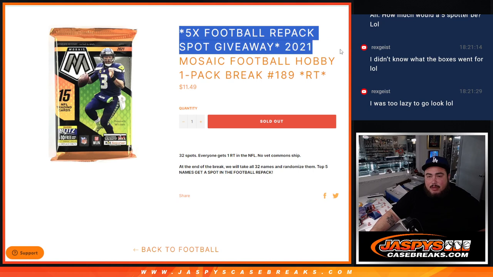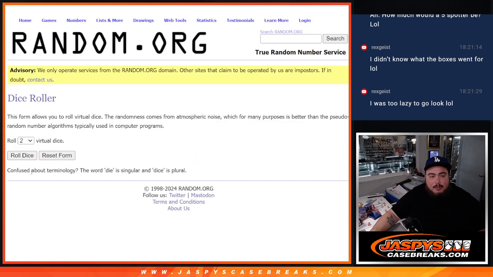Giving away 5 spots in the repack with this 2021 Mosaic Hobby Football Pack, number 189. Do the break first, guys, and we'll give away the spots in the break. Here we go. Dice, roll it.